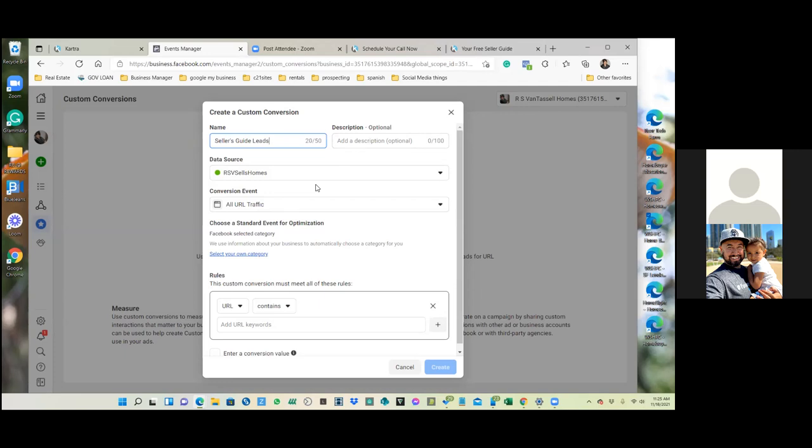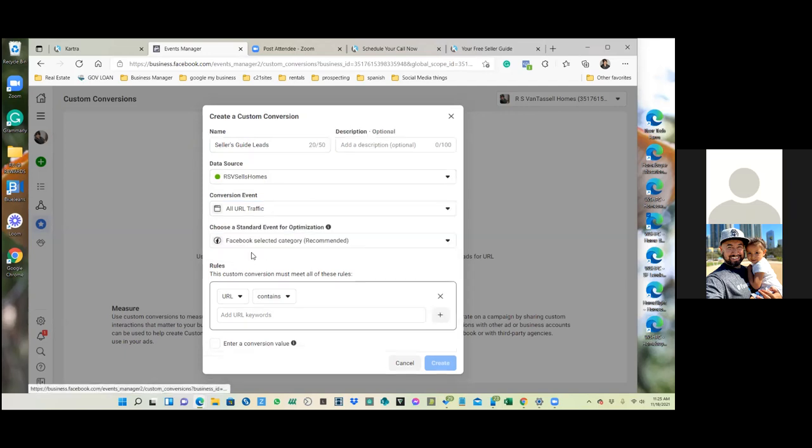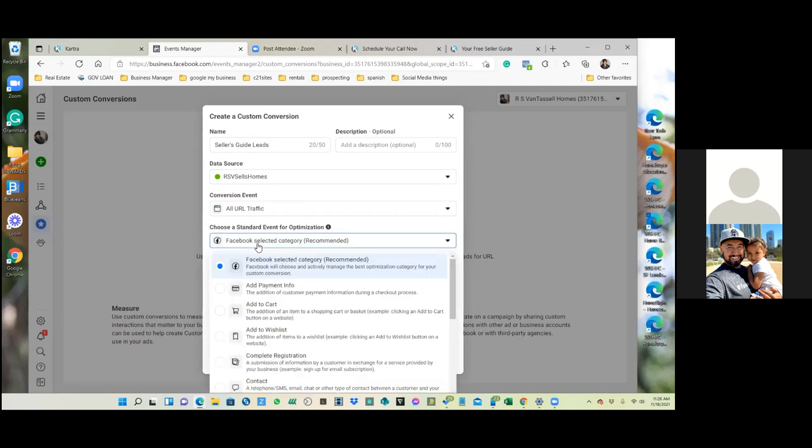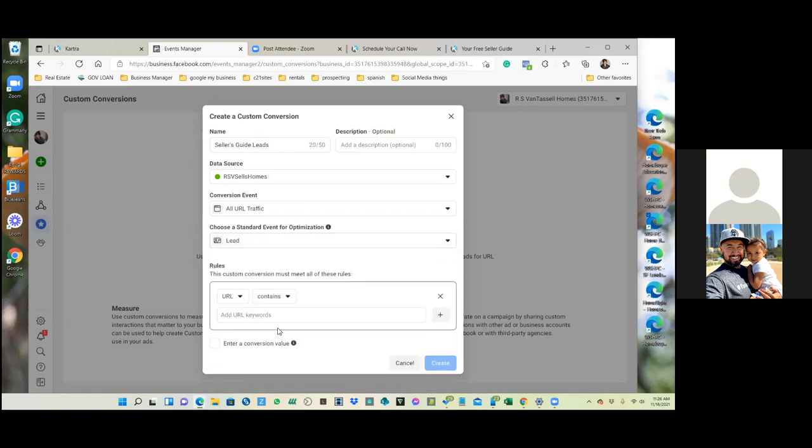Okay, so now hit the dropdown conversion event, all URL. Leave that there. Click on select your own category. It's select your own category and then hit that dropdown. And then so now we're going to go down to lead. So we're going to categorize this as a lead, but we're going to make it very specific. And it's those who land on this link. So paste in that link at the bottom.